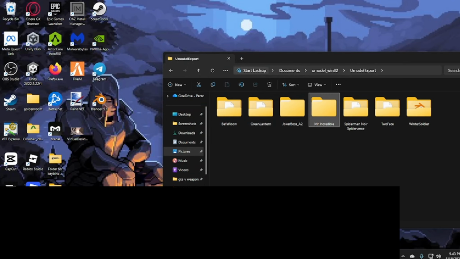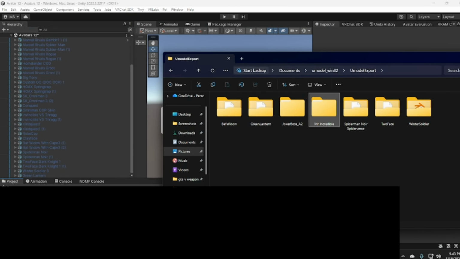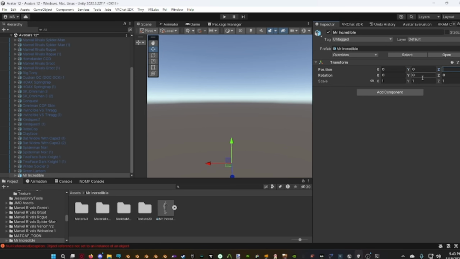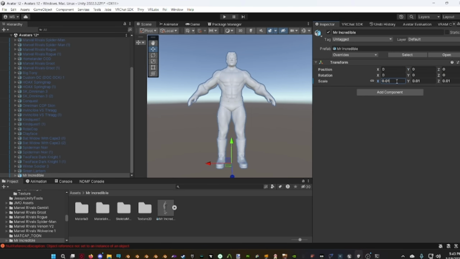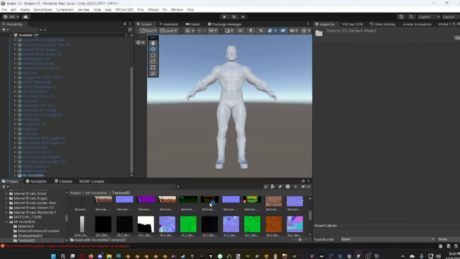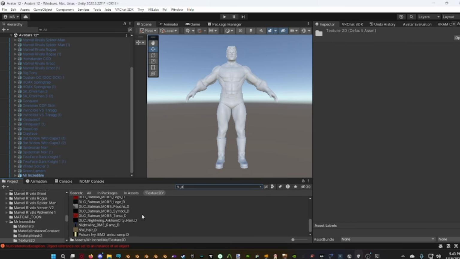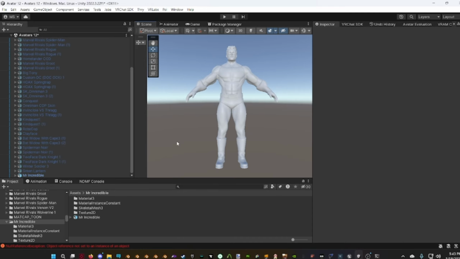Then when I'm ready to open up the model, I go back into here, Mr. Incredible. I drag it into my Unity. I then try to find it, and I drag and drop it in. It brings it into here, and all of your textures will be in here. You may need to try to find them manually, but what I like to do is go into here, type _D, and it gives me all of the base materials. And that is how you export NexusMods into Blender and then into your Unity project.